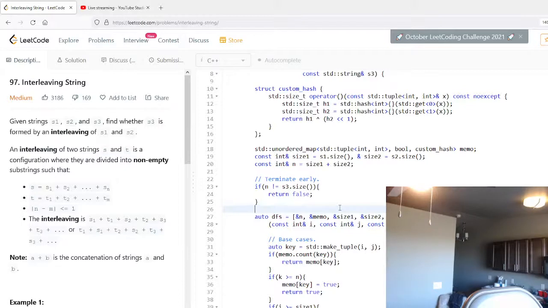Yes, this works. That's fine. But how do you reduce the memory usage for this? There is a way to do that. There is a way to reduce the memory usage. But how do we do that?